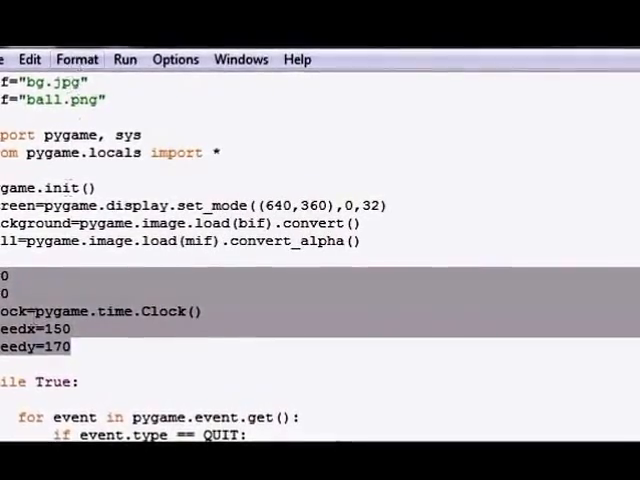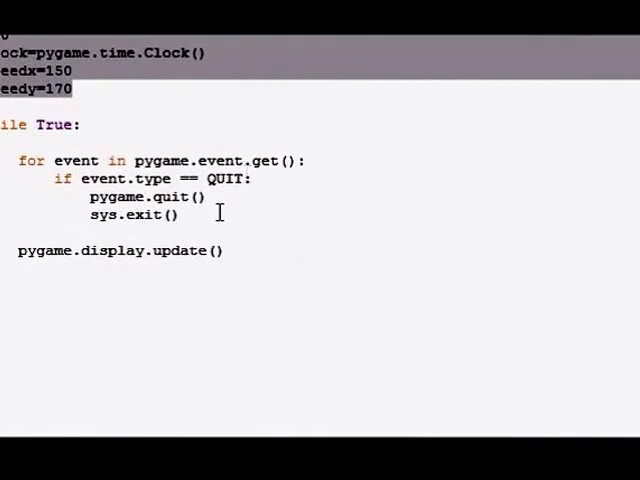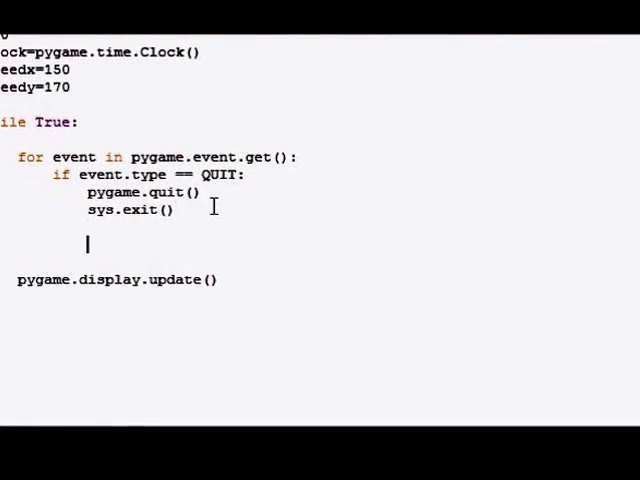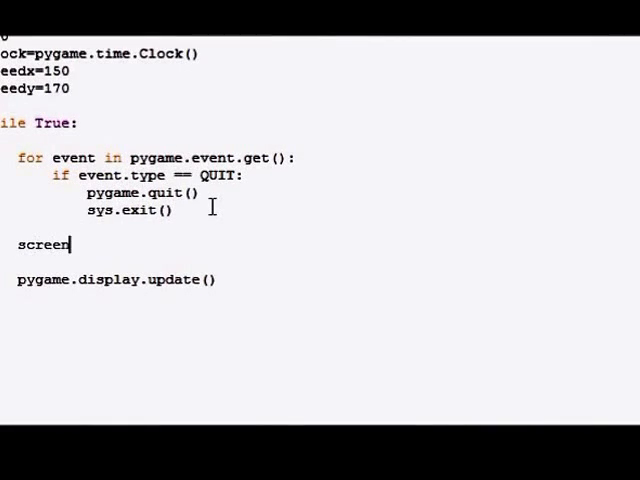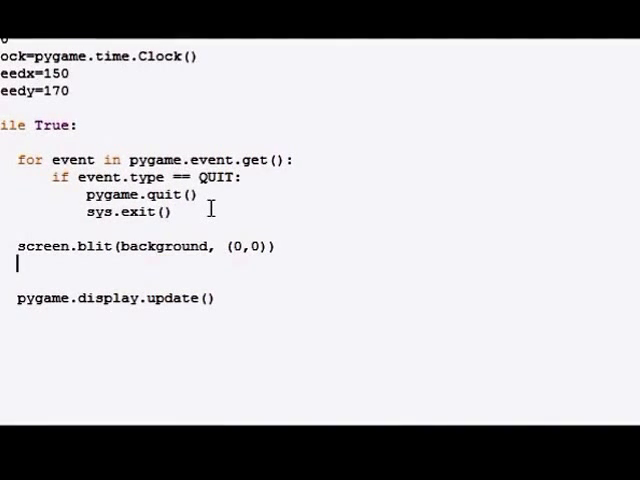So now that we got that taken care of, let's go ahead and build what we need to build. Right under your for loop, the first thing we want to do is blit the background to screen. So screen.blit background, and of course put it at 0, 0, so it fits nicely. The next thing we want to do is blit the ball to the screen.